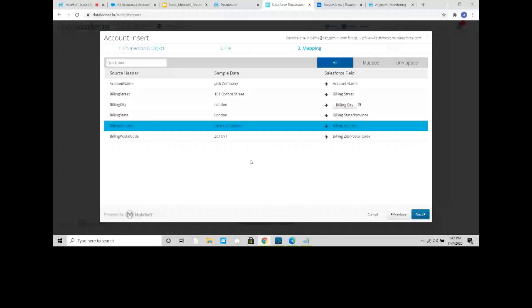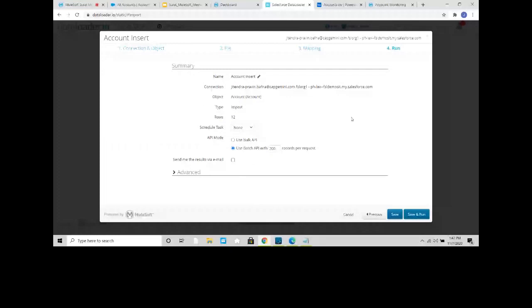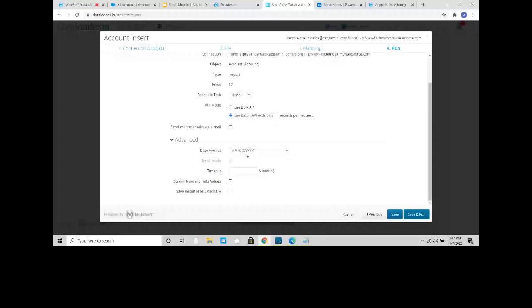You can schedule the task hourly, daily, weekly, monthly, whatever you want. But I will go with the normal approach. If you want to set a scheduler, you can do it here, and you can set the date format, timeout and all those things. Once your job is completed, if you want a mail, you can configure it here and put the name. I will not do that right now, since it's a free account and I don't have much of an email limit. I will say save and run.